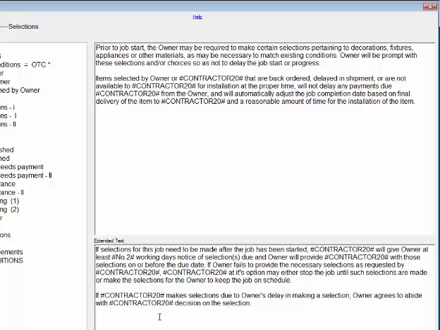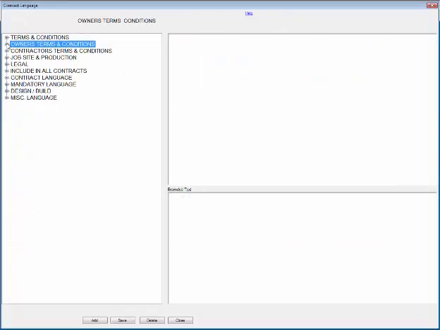But you'll notice also you've got an extended text section down below where we have language in there. The extended text means it gives more detail and supports the language in the first section above it. Let's get out of here. Let's go down to include in all contracts.